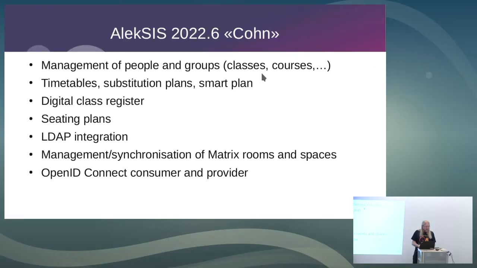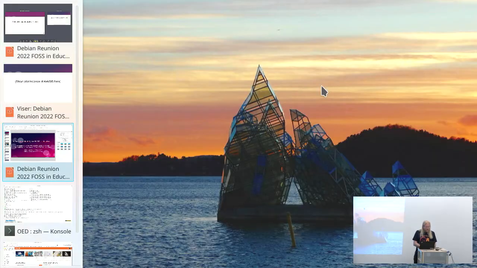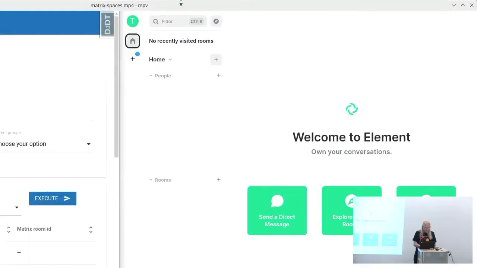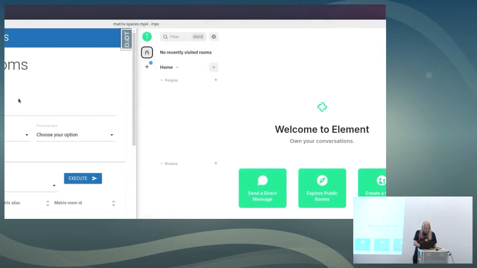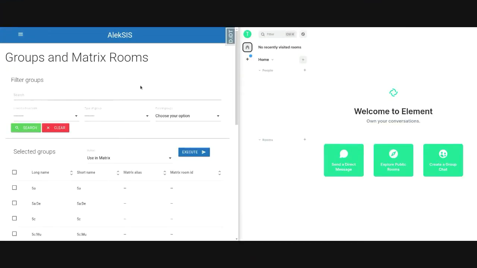AlekSIS also has a fully featured OpenID Connect consumer and provider, which will get important later. I will quickly show you what this integration thing means. Okay, so on the left side we have AlekSIS, on the right side we have the Element chat client.